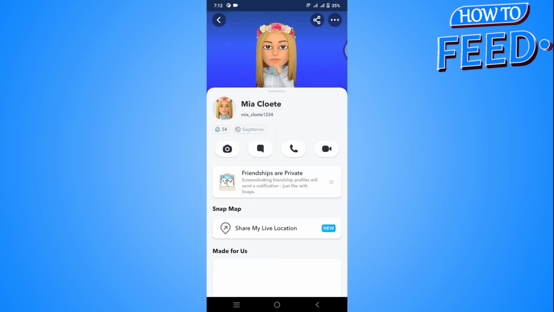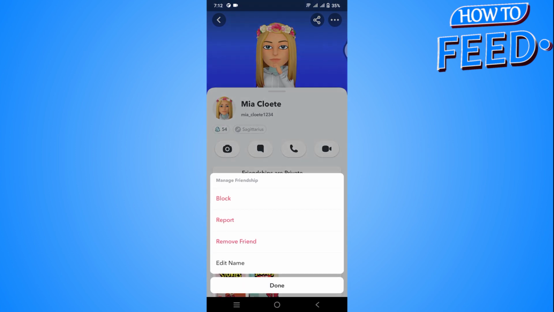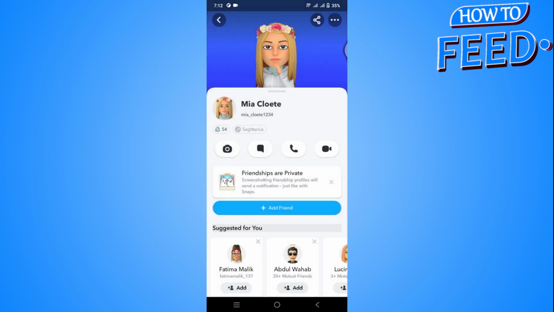Now click on these three dots on the top right and click on Manage Friendship. Go for Remove Friend and remove again. So that's how basically you can fix too many friend requests on Snapchat.